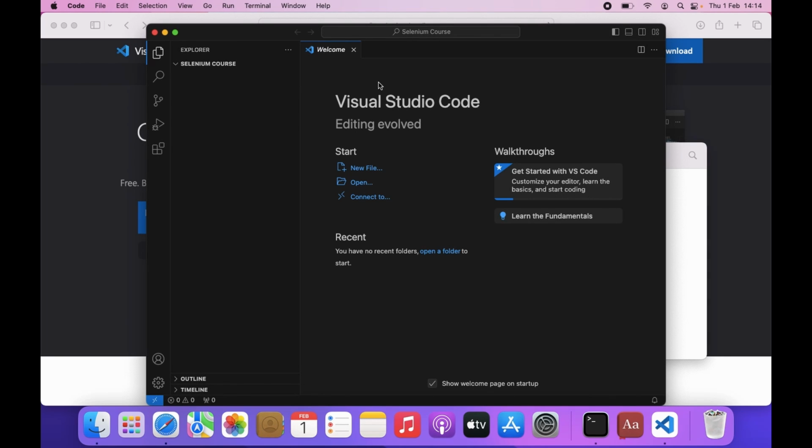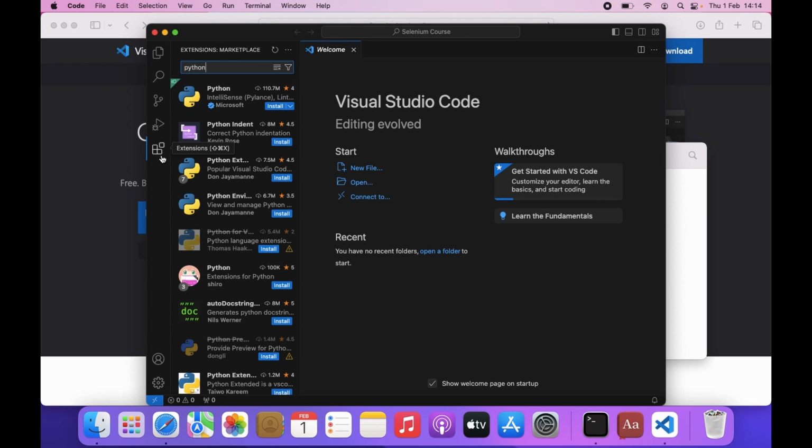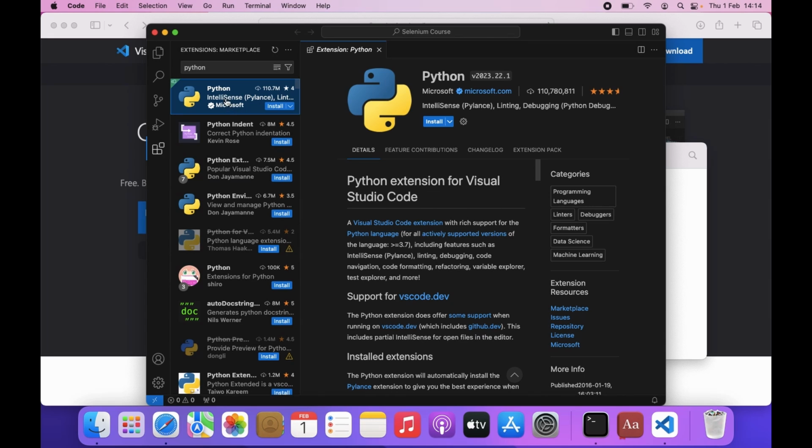In VS Code, you can install all kinds of extensions, but I'm definitely going to recommend you to install the Python extension. So navigate to here, extensions, these blocks, search on Python, and then you will immediately find the Python IntelliSense extension, which is created by Microsoft. Just click here on install in order to install the extension.